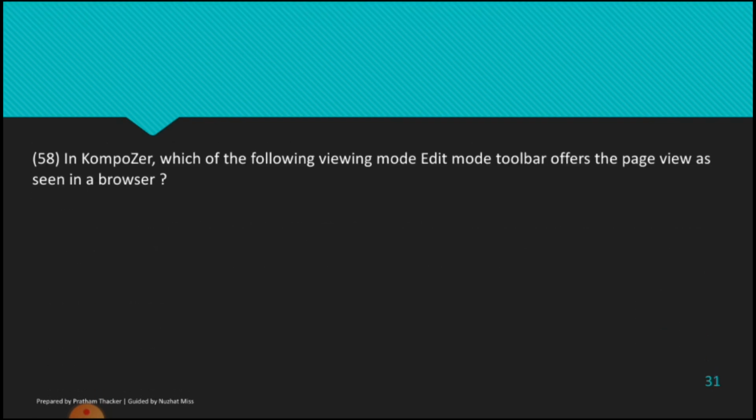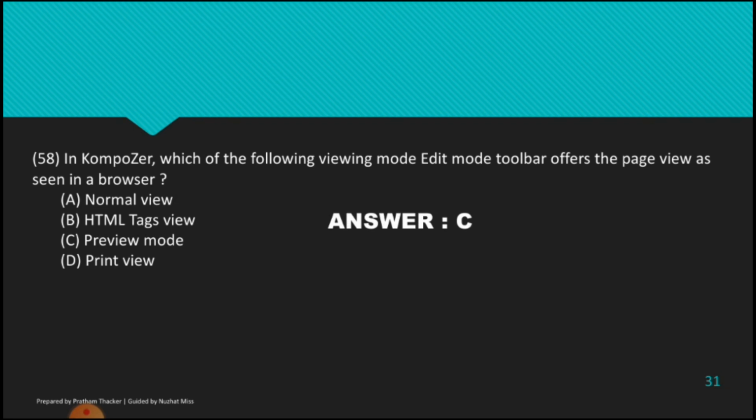Question number 58. In Composer, which of the following viewing mode edit mode toolbar offers the page view as seen in a browser? Option A normal view, option B HTML text view, option C preview mode, or option D print view. Answer is option C preview mode.